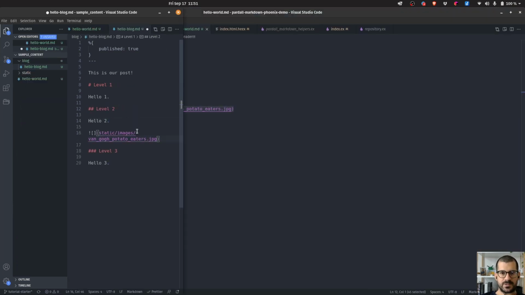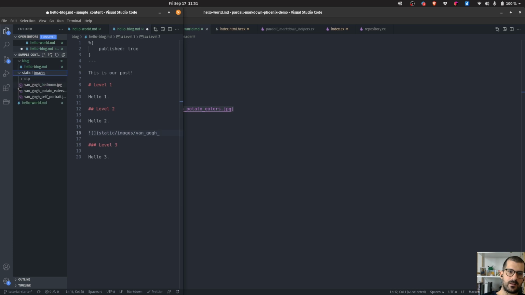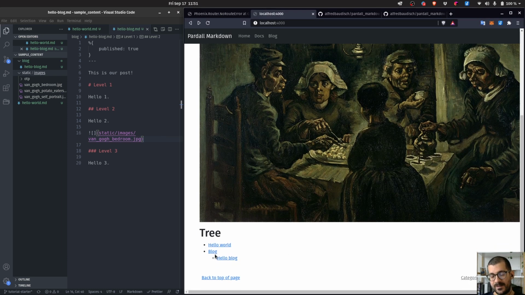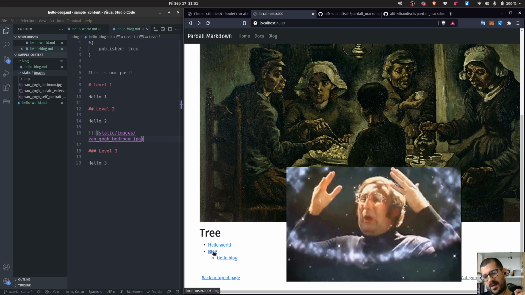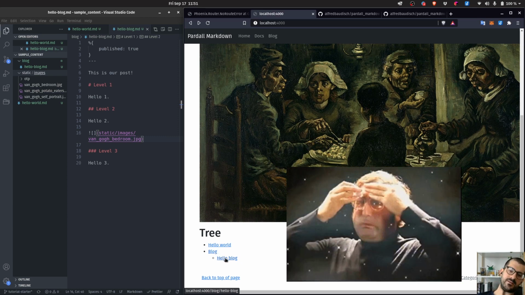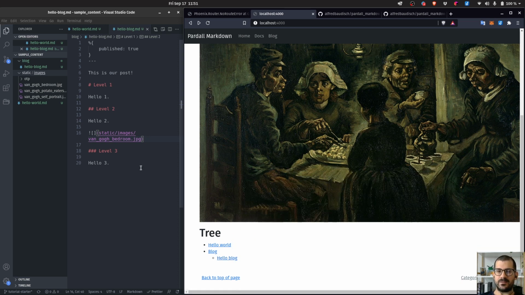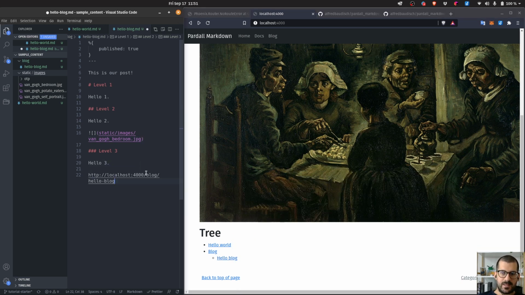In level 2, let's change it, let's choose another image. So, bedroom.jpg, and hit save. As you can see, immediately the hierarchy appeared here in the tree and the post appeared here. You can see also, if you copy the link address, it also goes to the current hierarchy, /blog/hello blog.